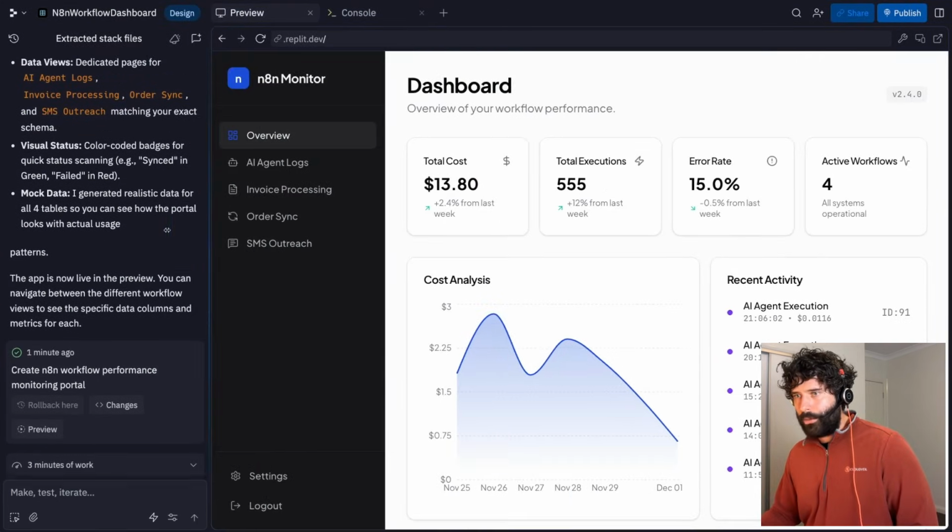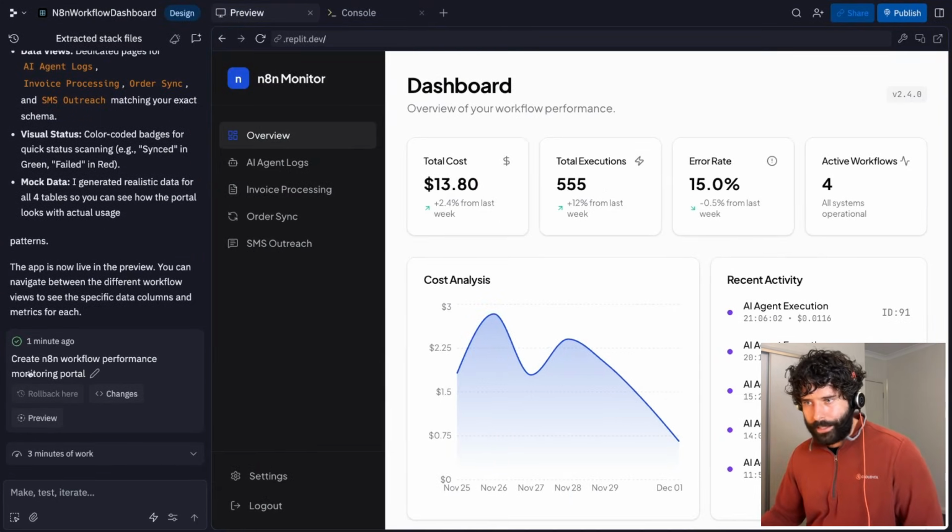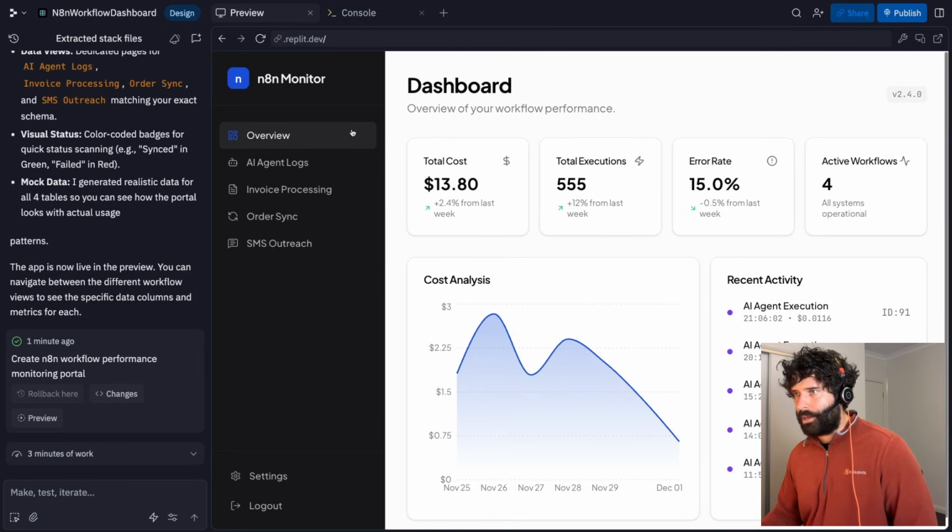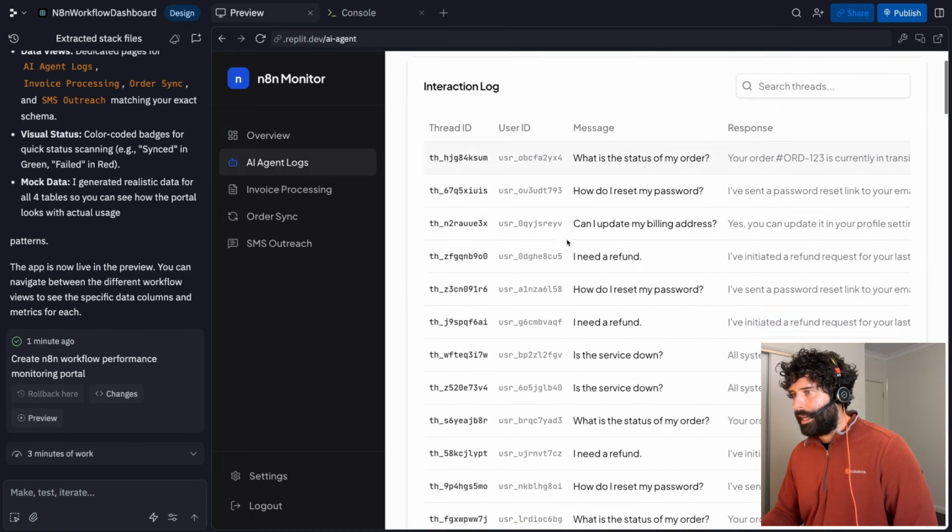Okay, nice. So it looks like we've completed the first stage of our design: create n8n workflow performance monitoring portal. Right now the backend is not plugged into Supabase. It's just using some mock data just so we can see how this looks. We have the primary dashboard page, AI agent logs.